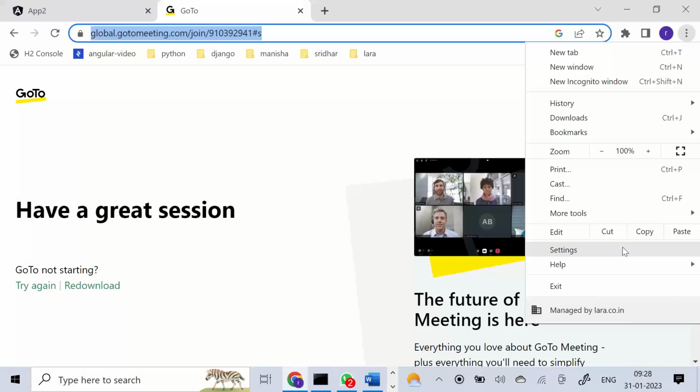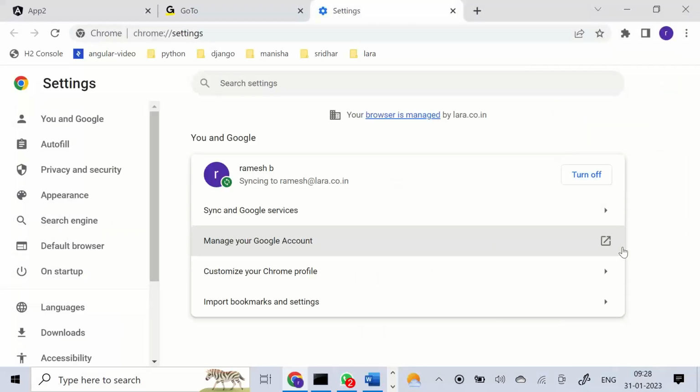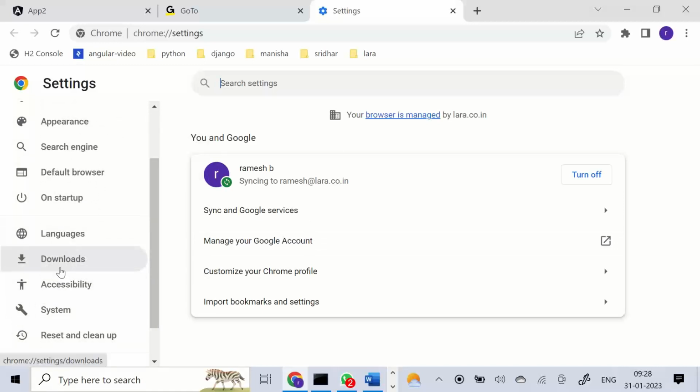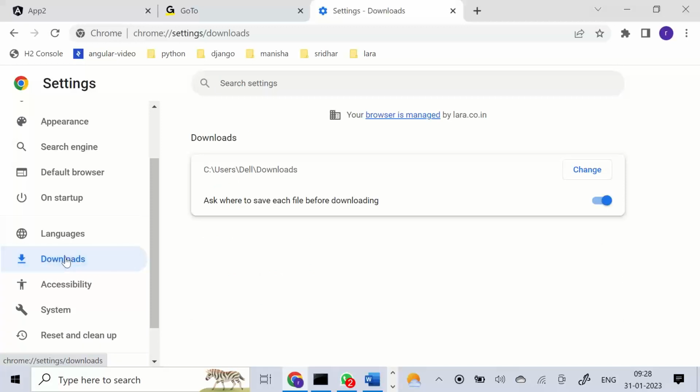Open the browser. Top right, three vertical dots are there. Click on settings. In the settings, you can see downloads on the left side. Click on these downloads.